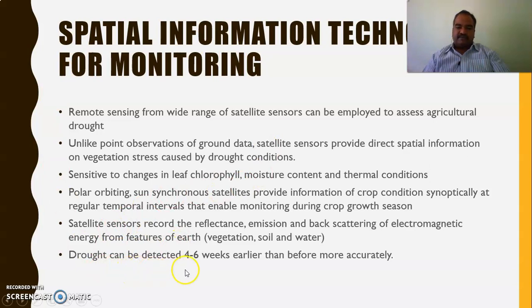So drought can be detected 4 to 6 weeks earlier than before, and more accurately, because you can get picture images every minute or so. Nowadays, fast, advanced satellites are coming into the picture. So you can see the vegetation very clearly, very closely from the satellites itself, rather than employing all these tahsildars and sending them to the villages to get the information. Nowadays it has become more advanced, so you can easily predict the drought.